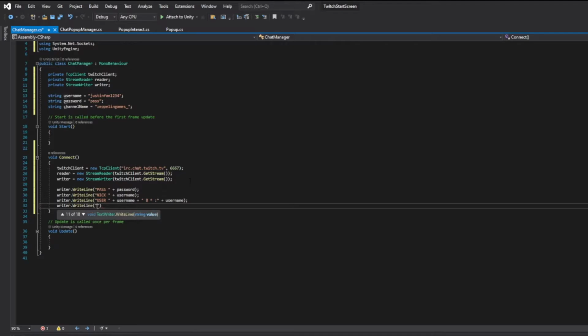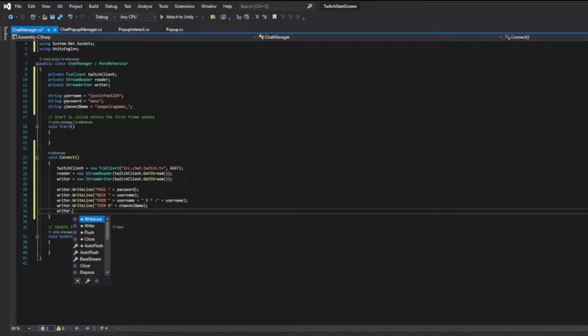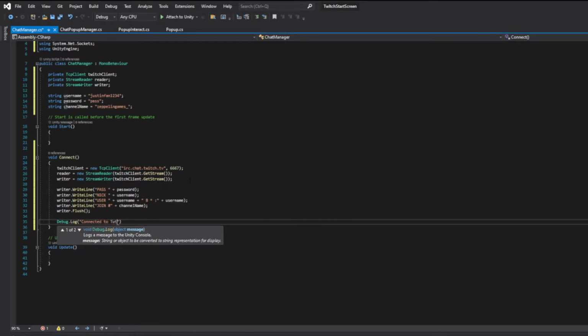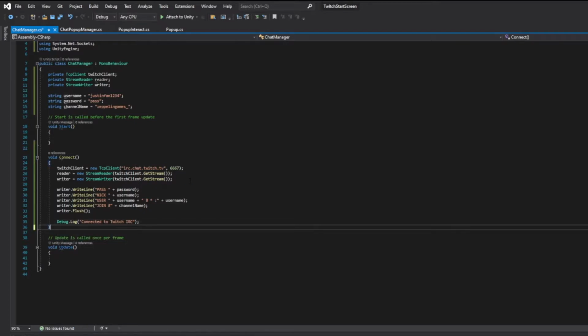And the last thing we want to do is writer.WriteLine JOIN, and then we'll put in our channel. So all the channel names will start with a hash, and make sure that's right next to our channel name, and then we just want to flush the writer. And then I just like to do a Debug.Log "Connected to Twitch IRC." And IRC is just the protocol that Twitch uses for their chat.